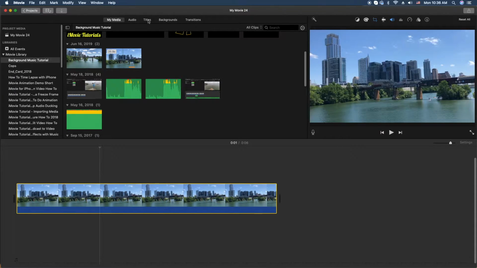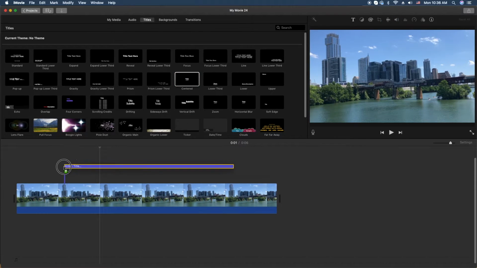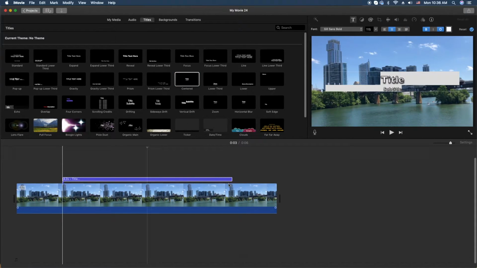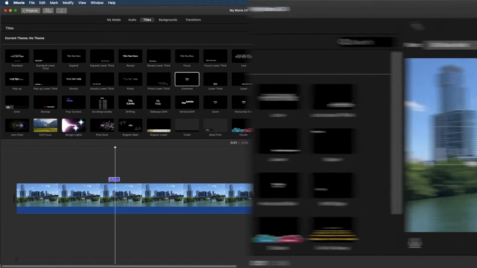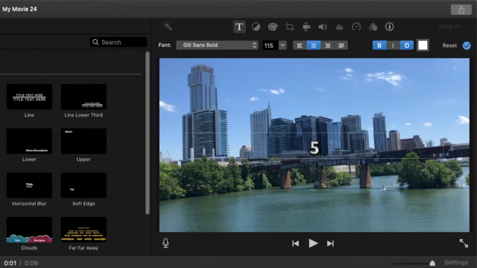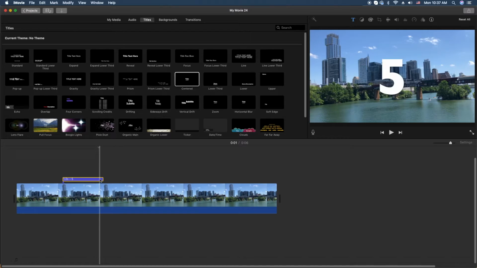We're going to go to the titles. I'm going to look for the centered and drag it here. We're going to shrink the size of it down to 1 second. All right, let's double click on it. We're going to go over here, highlight. We'll put a 5. I'm going to take off the border. I'm going to highlight it. I'm going to put, I think, like 600%. Make it nice and big. There we go. Okay, now we have it shortened to 1 second.